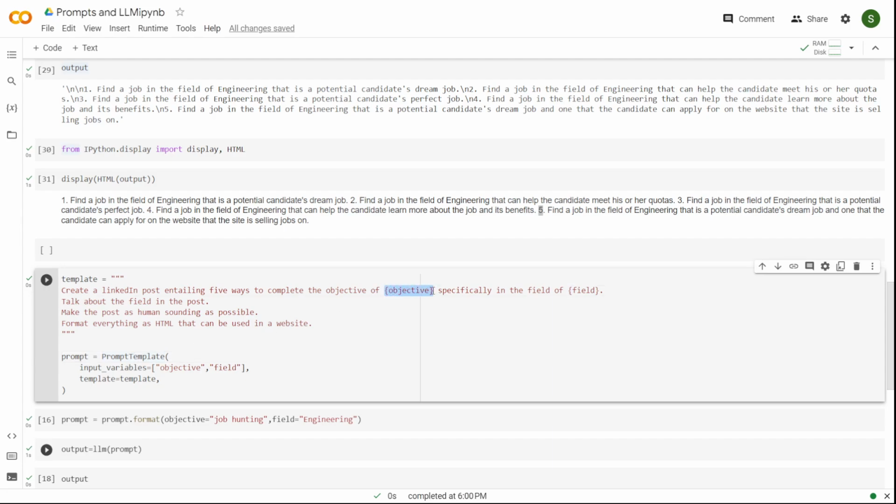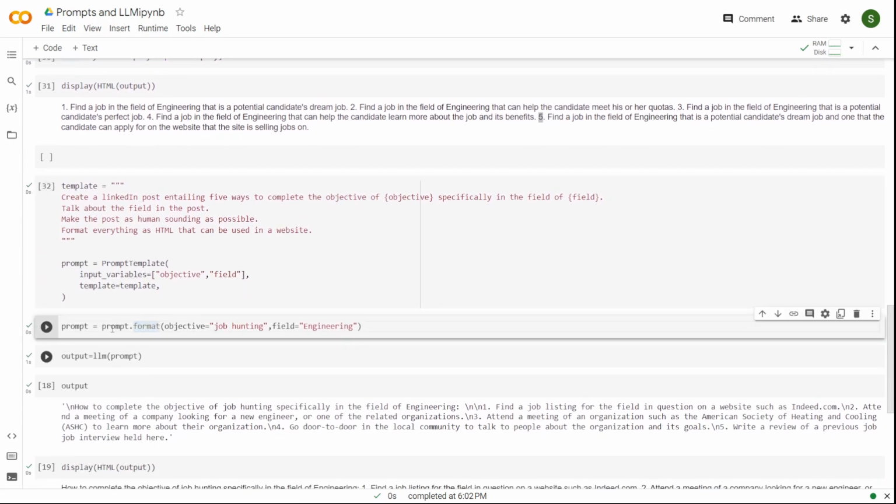So this time we have two variables. The first variable is objective, the second variable is field. We are going to enter both of these variables right here. Objective is right here and the field is right here. Okay, so prompt is equal to prompt template, and in this I'll have input variables is equal to objective and field, and template is equal to template. After that, let's run this first. After that, I have given it that the objective is job hunting or something like that, and the field is engineering.